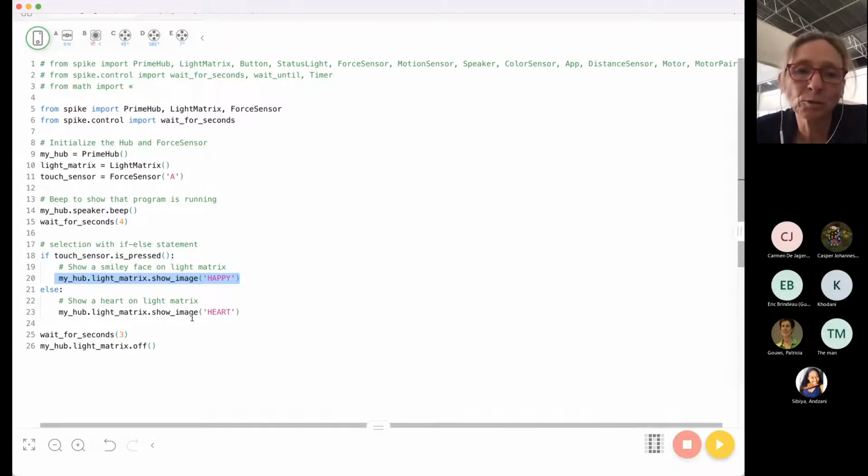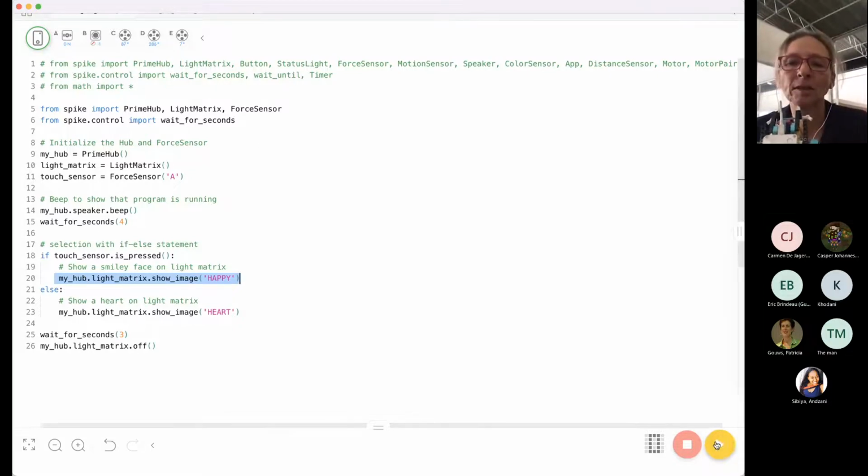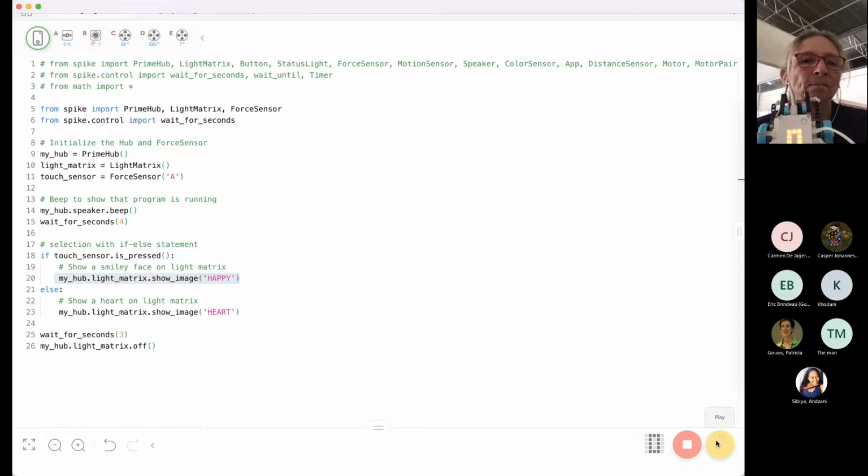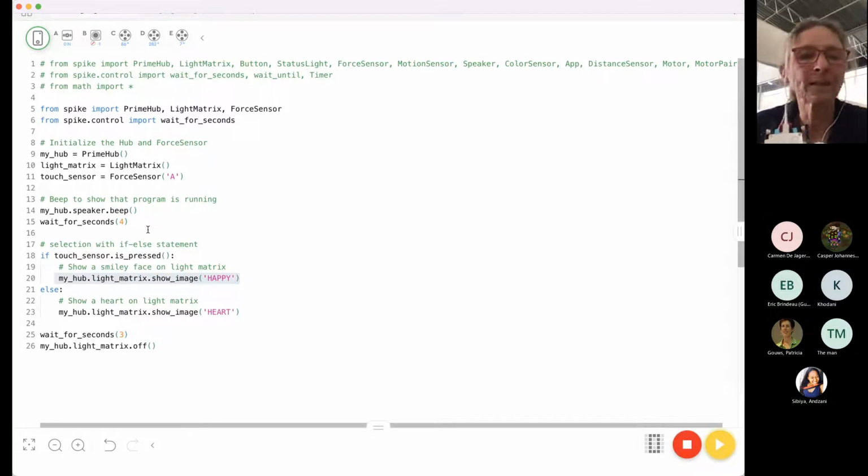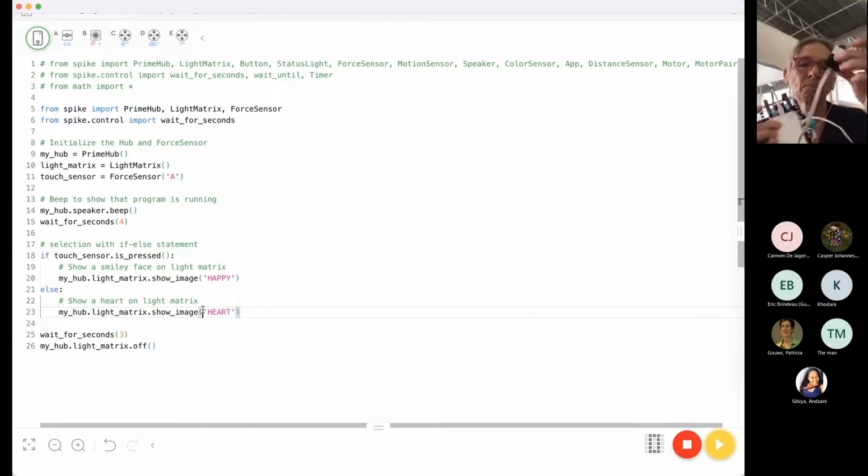So I will play this program twice. The first time I'm not going to do anything, so I'm going to ignore that touch sensor or force sensor. Let's run it. And it's waiting for the 4 seconds here. There's the heart already. It shows the heart, waits for 3 seconds, and then it switched the light matrix off. So that was showing the heart because I was hiding the force sensor and not pressing it.